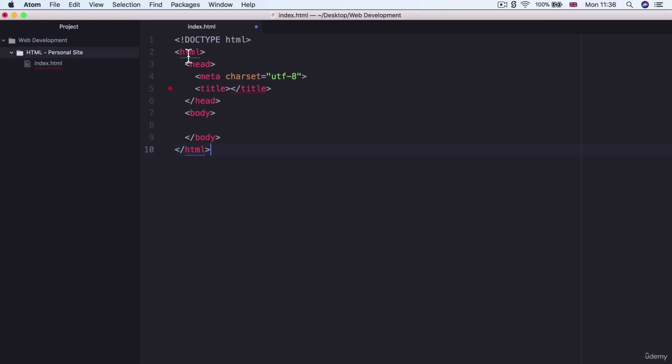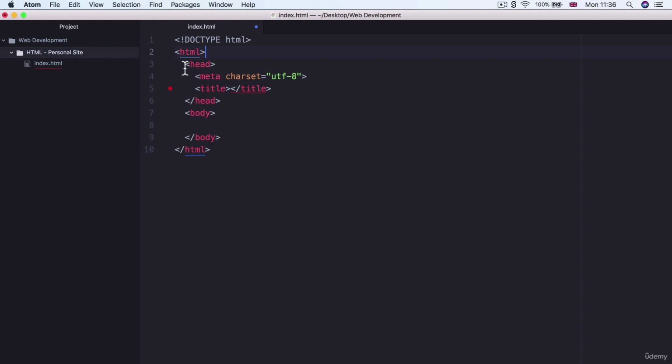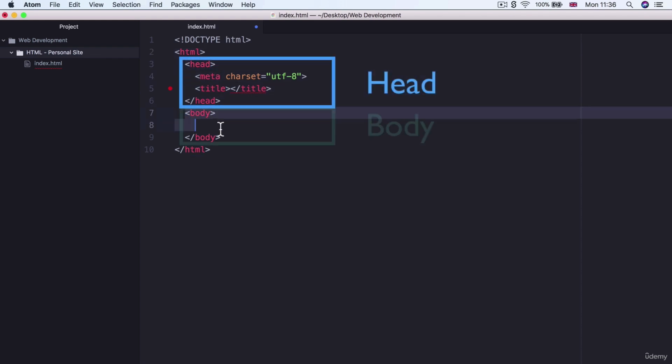Now the next line in our code is an HTML tag, and this tells the browser that everything in between the opening and closing tags is going to be HTML code. And what does that code consist of? Well, it consists of a head and a body.